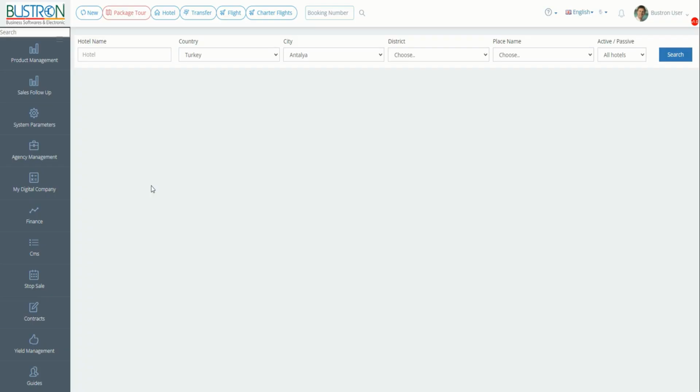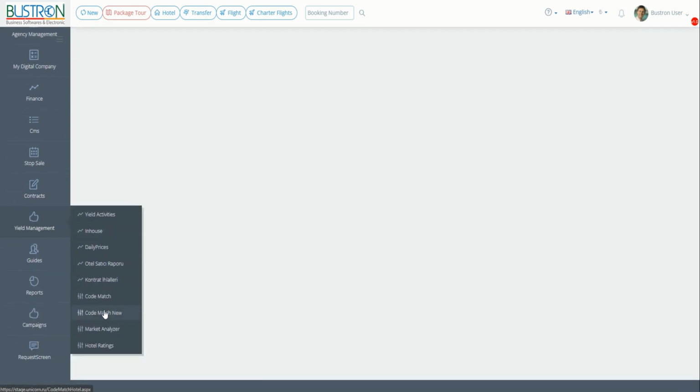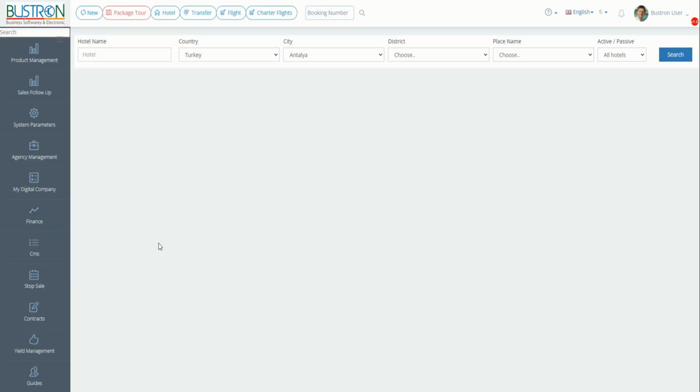Code match. Pulling and processing prices from specific service providers for the defined hotels in your system is quite simple in Unique Booking System. To match the data and prices from service providers to your hotels, first, from the Yield Management section, click on the Code Match button.